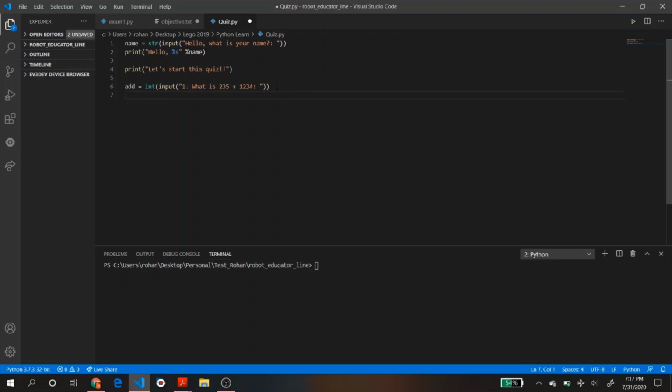Let's make the second question. So let's make this a string input. And the question will be, what is the capital of Somalia? And the user will type their answer here when it's displayed. And we can assign this to a variable called capital. And we can do this so on and so forth for all 20 questions.